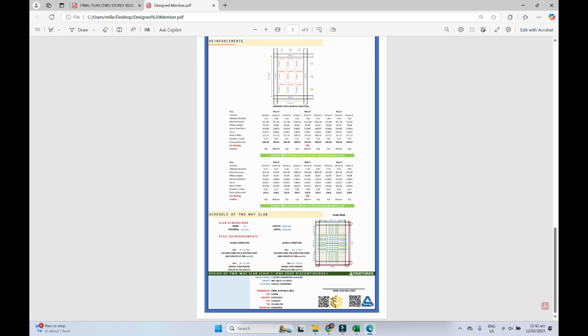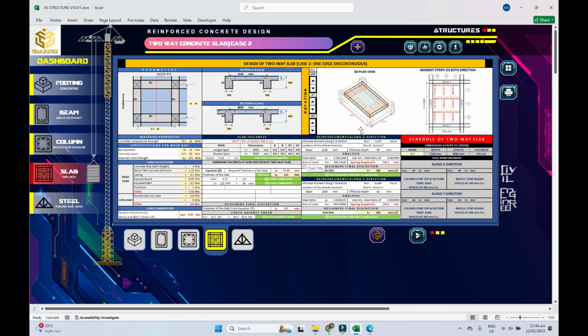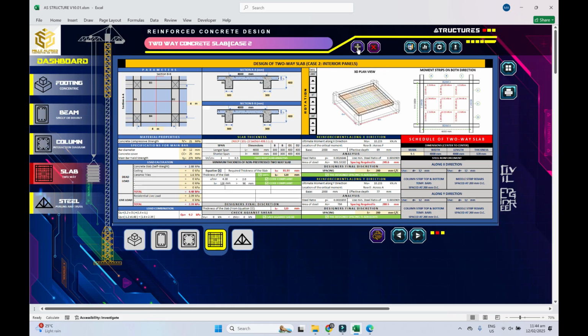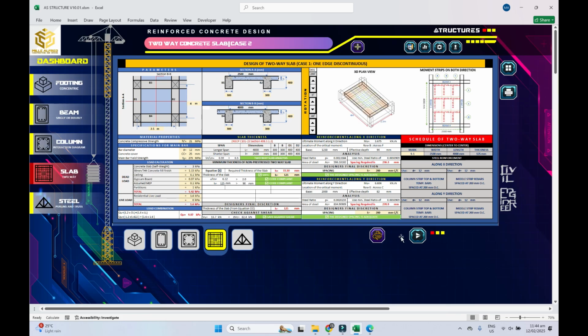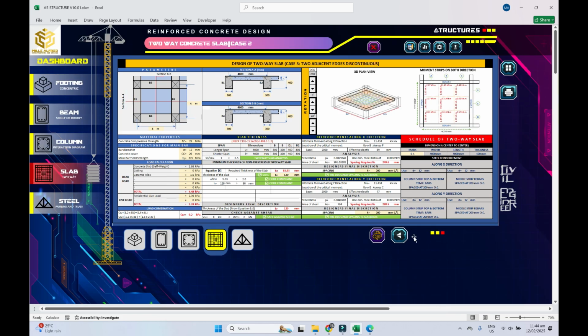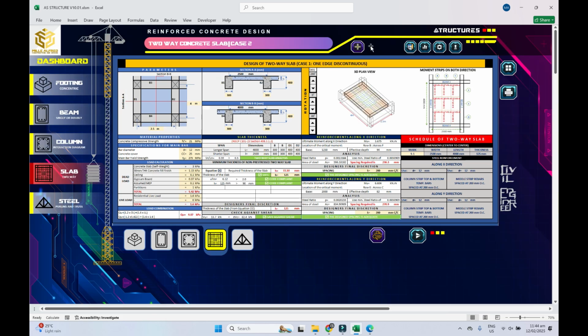AS Structures allows you to design various slab conditions, including one edge discontinuous, interior panels, and two adjacent edges discontinuous, with the ability to seamlessly navigate through them for efficient and flexible slab design.